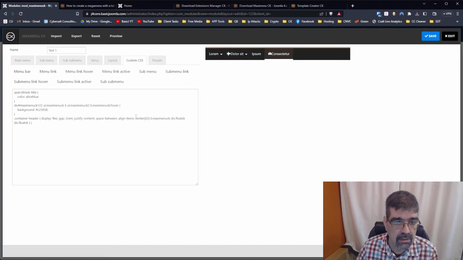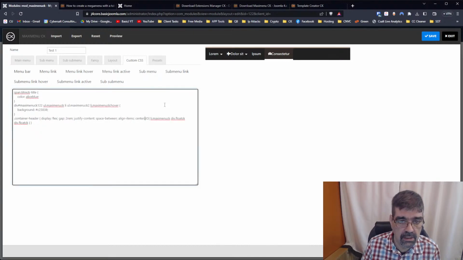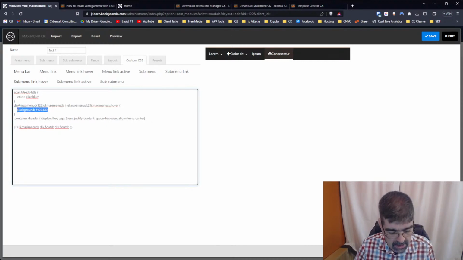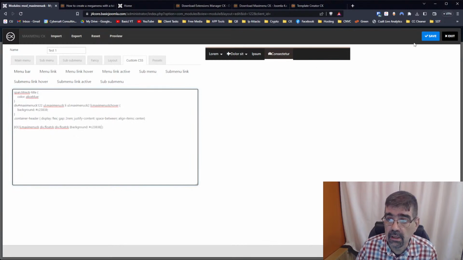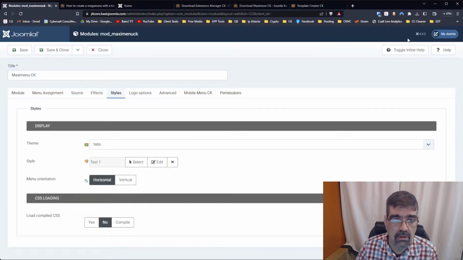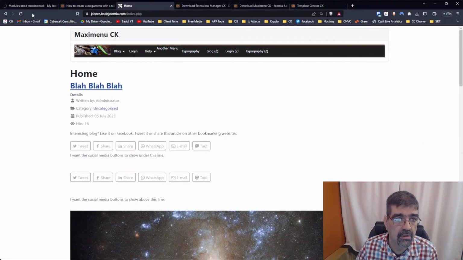We put that in there. Container header, and then ID. And I can put the background. I think we've got red there, right? Copy. Control V. Save. Exit. Save. Refresh.